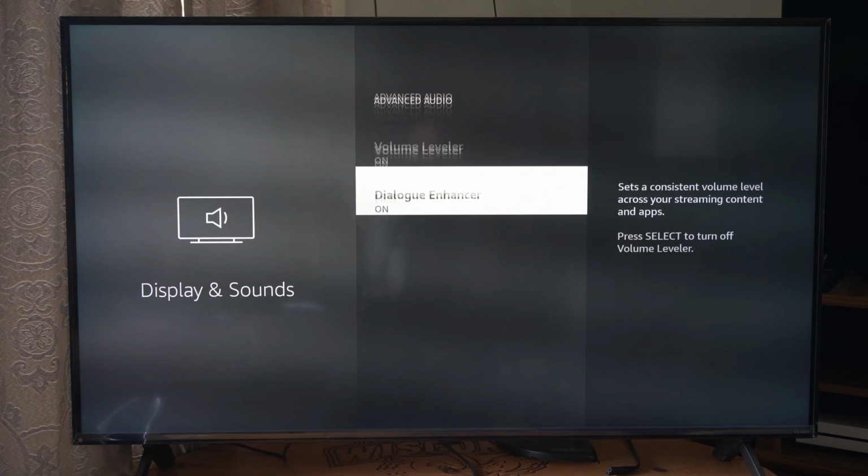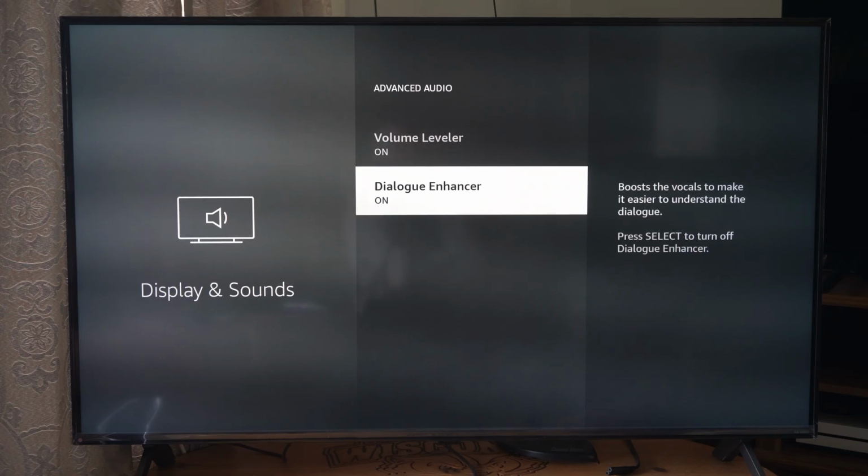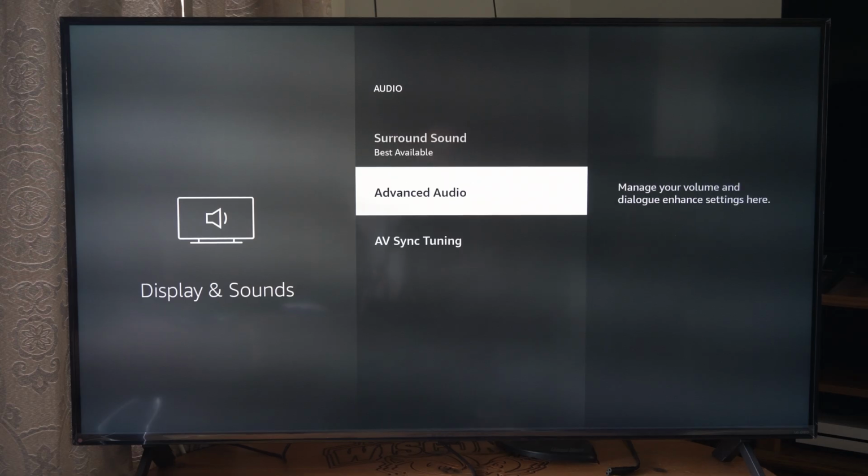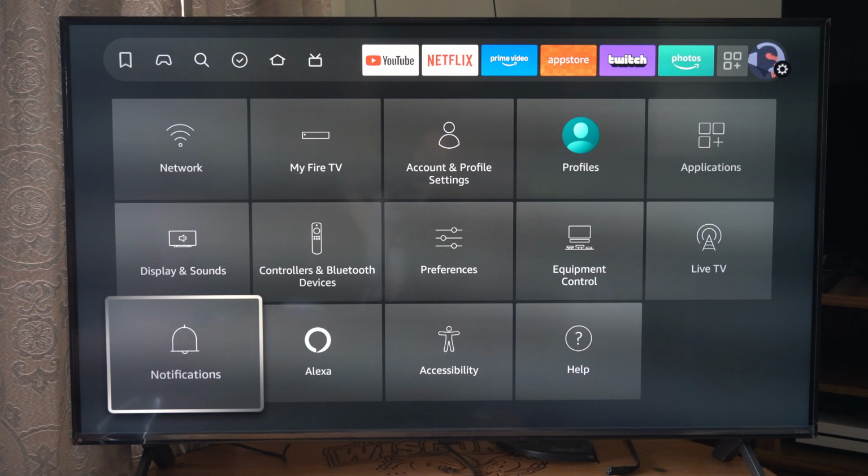So having both these on might be a good thing here too. So just decide if you want that on, but definitely the bottom one I like on. Otherwise, if I'm watching TV or something like that, it's a little bit difficult to hear the voices.